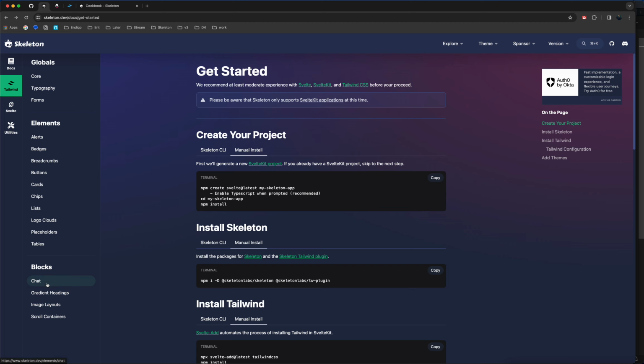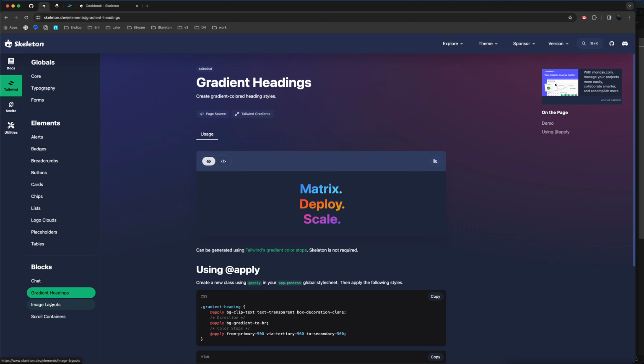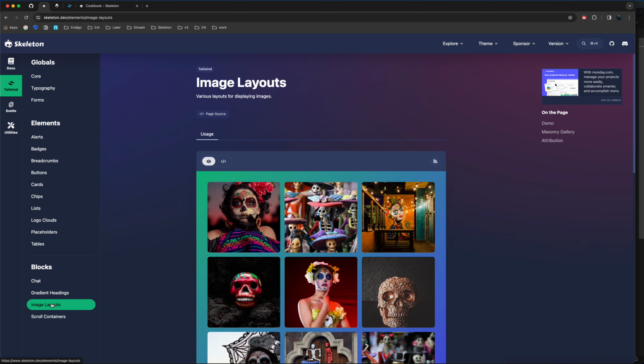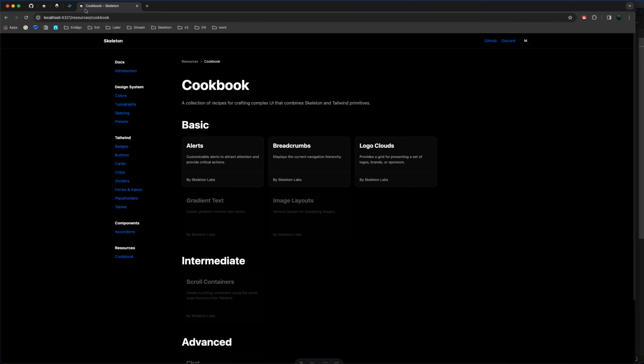And so you can see some of these sections here, like the chat UI, gradient headings, things like that. A lot of these are features that were built using either Tailwind or Skeleton primitives, so utility classes provided by either side. But not necessarily a dedicated component or something custom to Skeleton. It's just how do you use the parts that we're providing to build something greater.